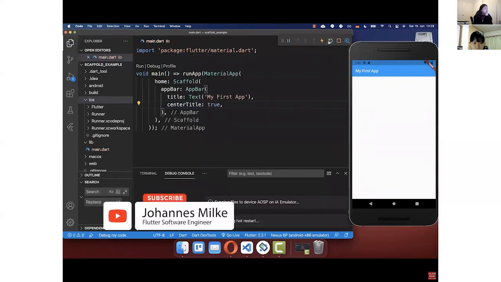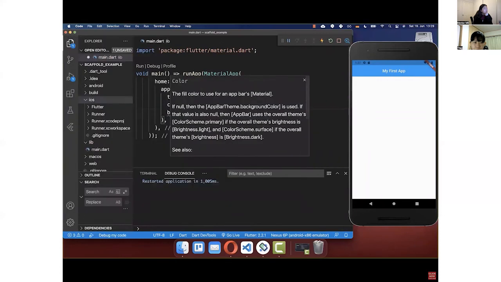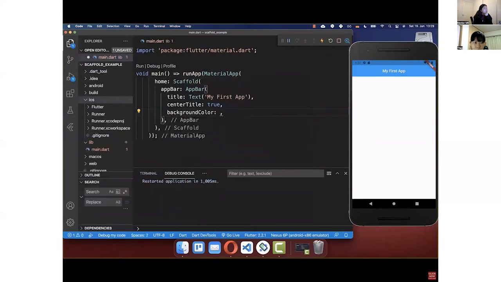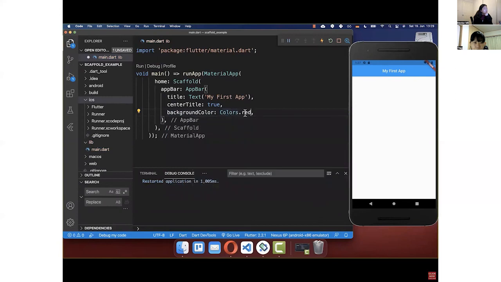Click on Hot Restart to see the changes then within your UI. And now you see that the title is centered, exactly what this property is doing. Another property is here this background color property. And here inside, you need to supply then a color object. And therefore you can type here colors, and then you choose here your color, for example, red. And after you click on Hot Restart, you will see that the app bar is in the red color.